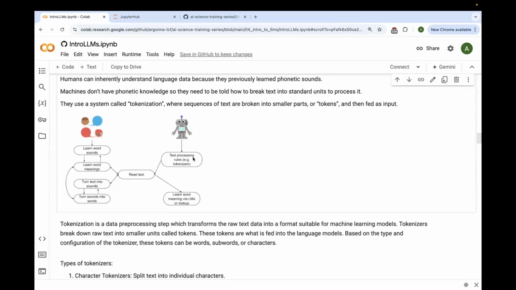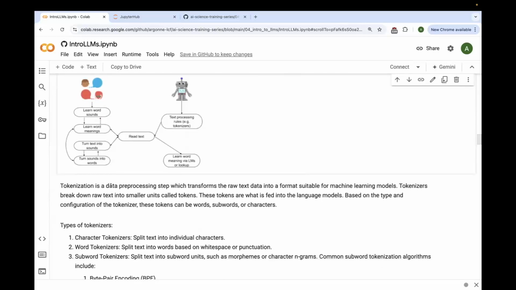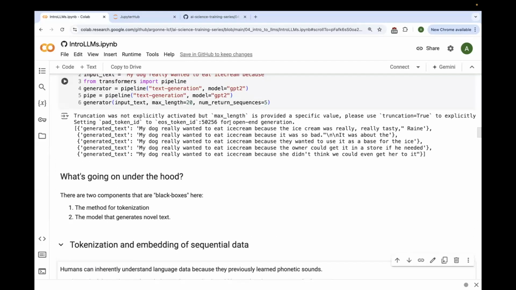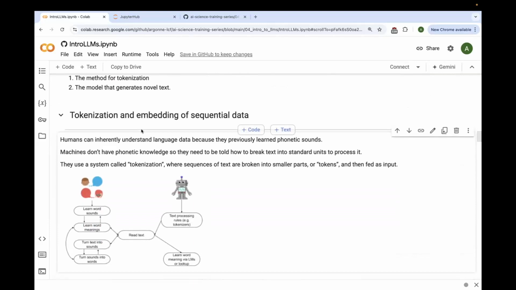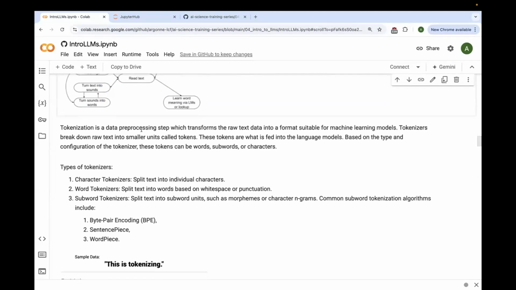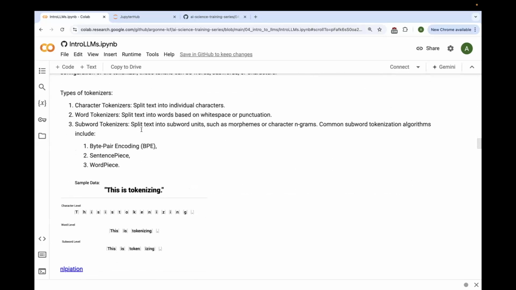Or to put this more concretely, this is a data preprocessing step that will just take in raw text data. So it'll take in data like my dog really wanted to eat ice cream, and it'll figure out a way to chunk this up into vectors that the machine can actually learn on. And then these tokens are what are then fed into the language model. And based on the type or the configuration of the tokenizer, these tokens can actually represent different things.